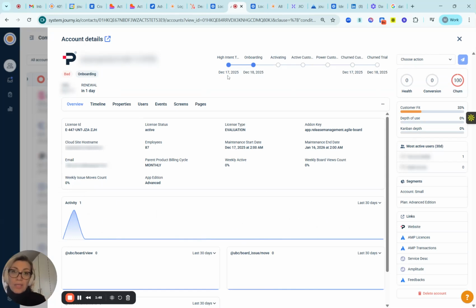I have a lot of information here. I can see that they're renewing in 1 day, so perhaps it can be a little bit too late to take action. But I have the timeline, I have the properties, I have all the data that is flowing from different sources here, not only product data, I have CRM data, I have payment data, I have service tickets data, everything that I need to know at 360 degrees about this account. I know who my most engaged users are and the events that they have performed or not.